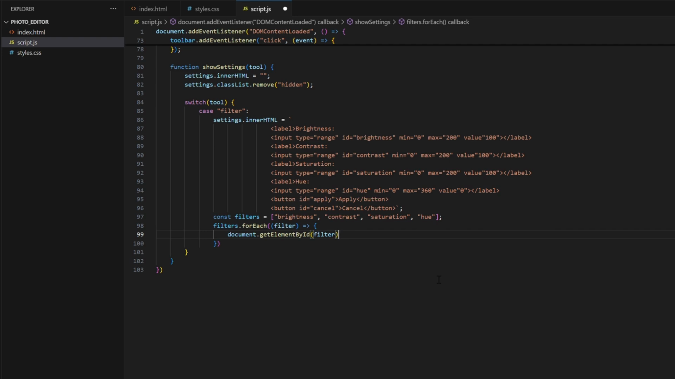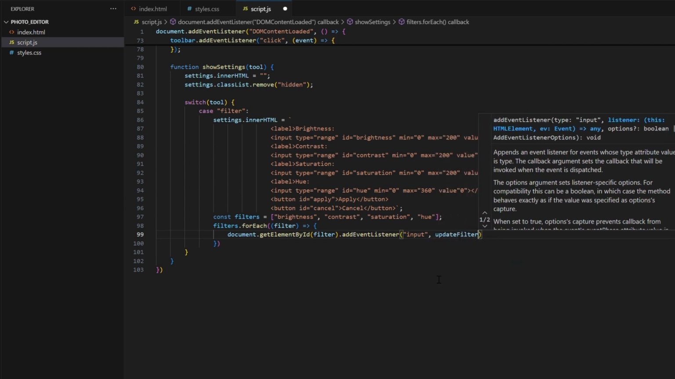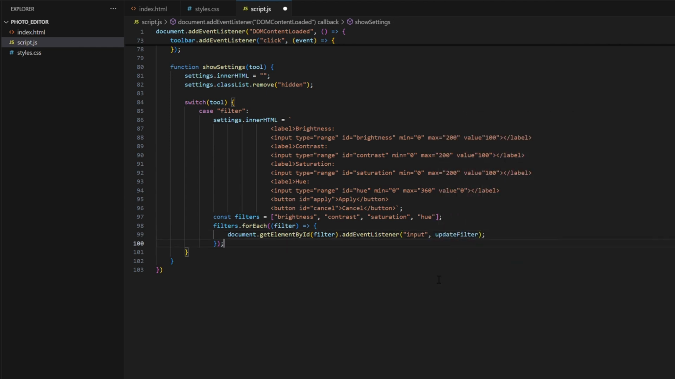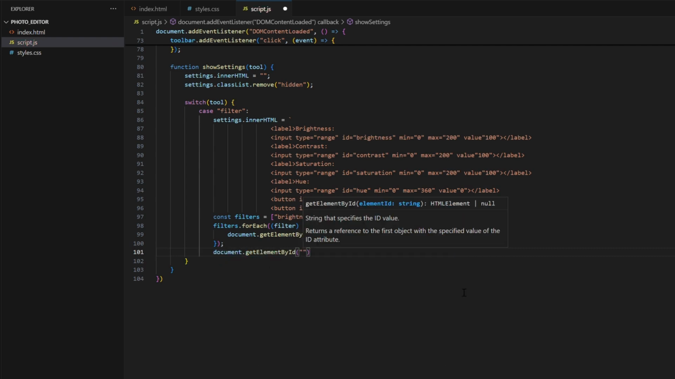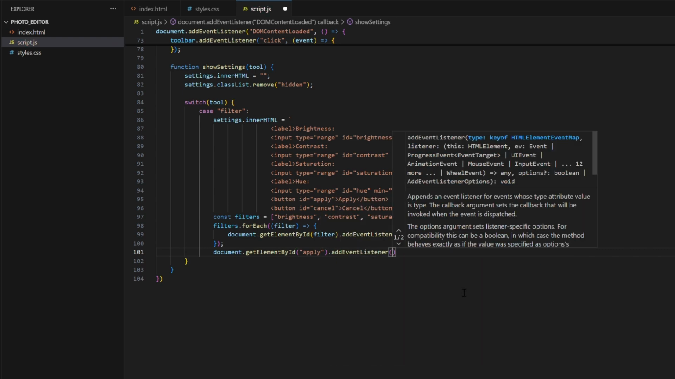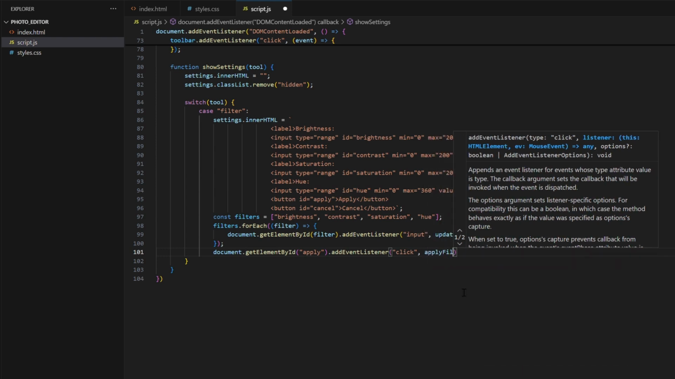Attach input event listeners to the sliders to call the update filter function. Attach click event listeners to the apply and cancel buttons to call the apply filter and cancel tool functions respectively.